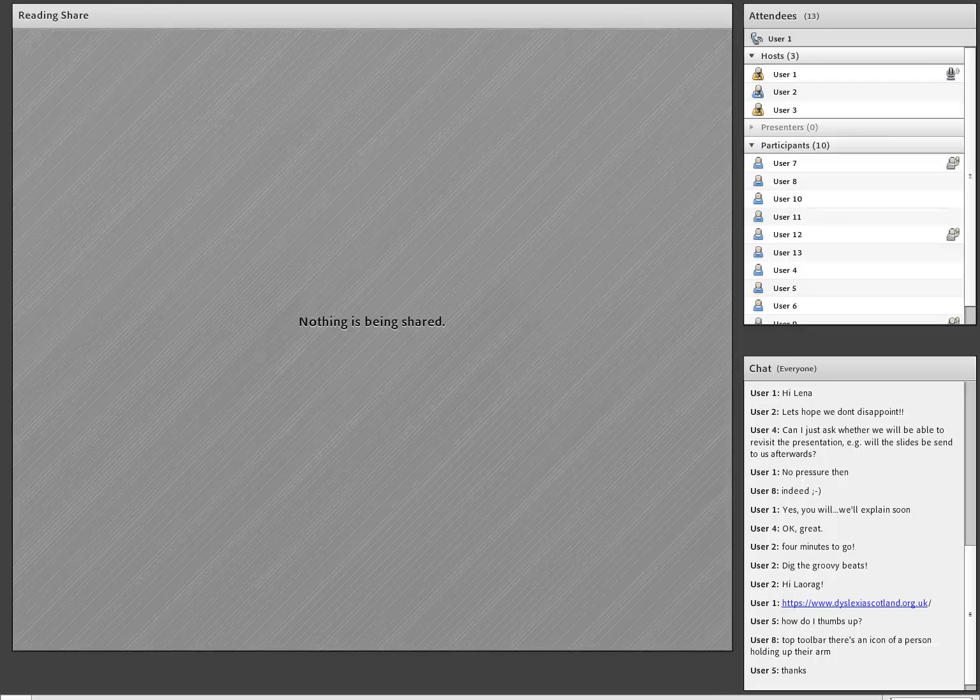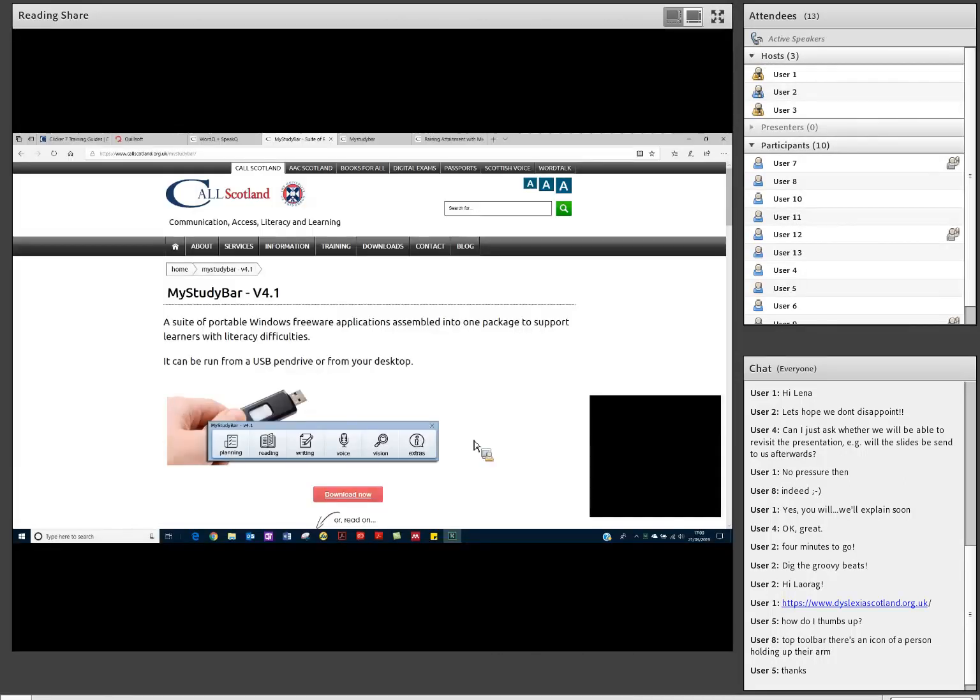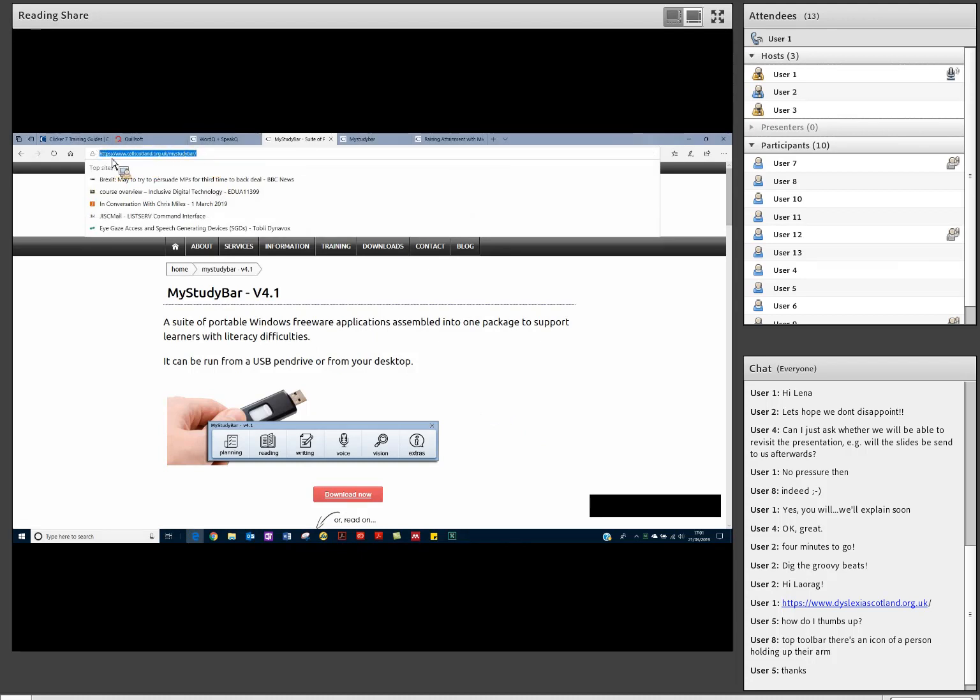Okay, so we're going to look at mind mapping. The mind mapping program we're going to look at is the one that comes free in MyStudyBar. Mind mapping tools are quite good for visual learning. You often hear pupils, learners, students saying, I know what I want to write, but I just can't get it down on paper. So the ability to connect ideas together and plan out your projects or your essays is quite good. I'll show you what MyStudyBar is just now, and the program we're going to look at is one called XMind.